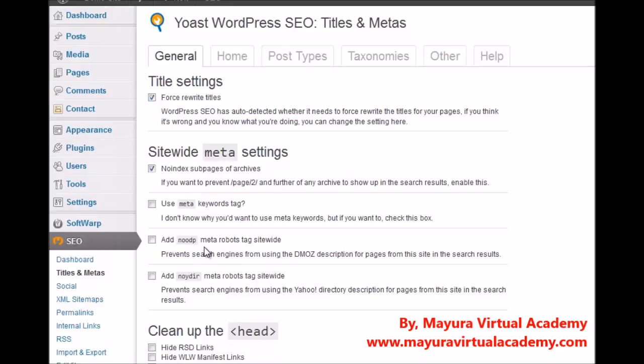No ODP. Open Directory Demos. If you're lucky enough to get in, tick that box, because otherwise Google and sometimes Bing will override your description with the boring one that the Open Directory Demos puts in. Similarly, if you pay for a Yahoo directory, tick that box, but generally speaking you're not going to need that.